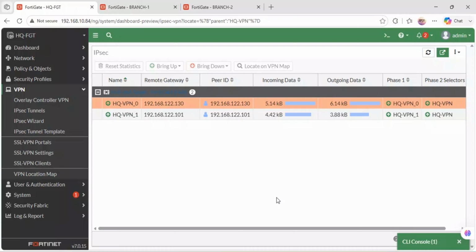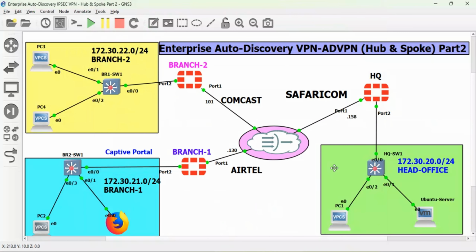This is an enterprise company network, a company which has a headquarter in one country, then 2 branches in other countries. To be able to manage that, they are using FortiGate Firewalls, 1 at HQ and 2 in branches.